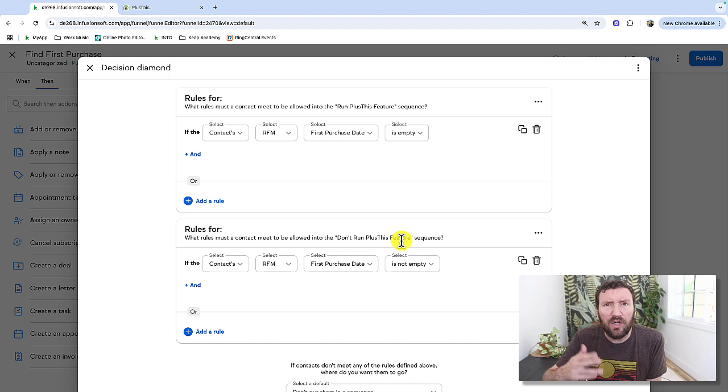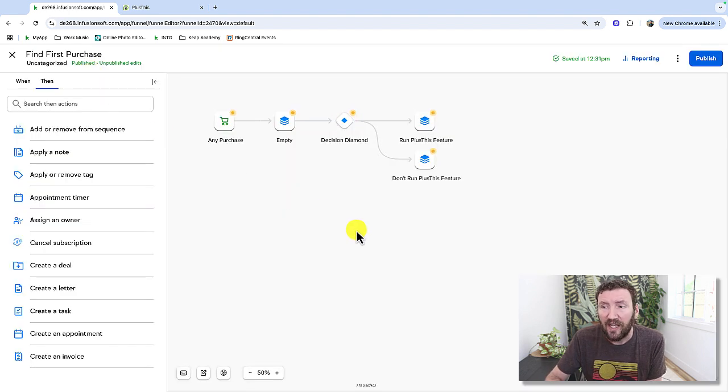So you could run the feature and it wouldn't really change anything because their first purchase date would just be updated, but we don't need to waste tool runs in plus this if we already know their first purchase date. That'll only ever need to be set once. So you can set up the decision diamond rules. That way when any purchase happens, it triggers this. They go through the empty sequence and then the decision diamond determines if we need to run that feature to find the purchase date or if we don't.